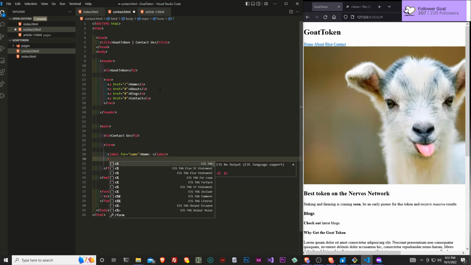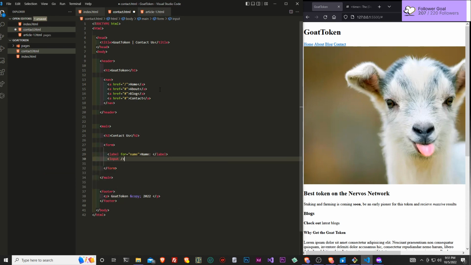We're going to be creating an input. This input is going to have a type of text, and we can give it a placeholder, enter name, and we want to give it an ID, and it needs to be the same thing as what the label is, name.